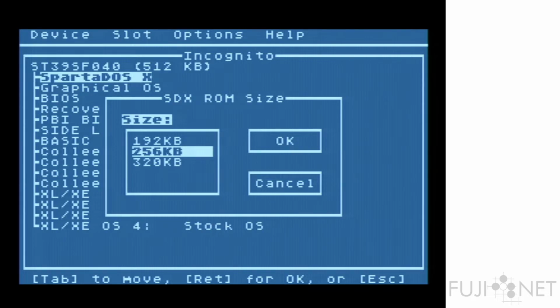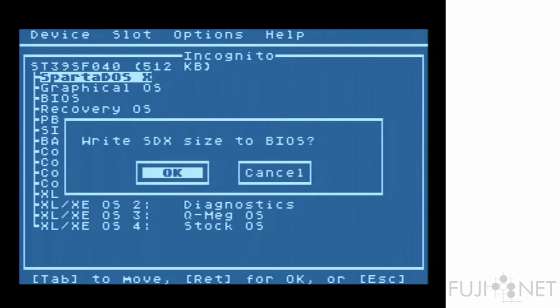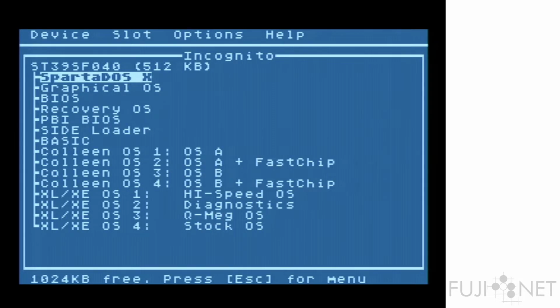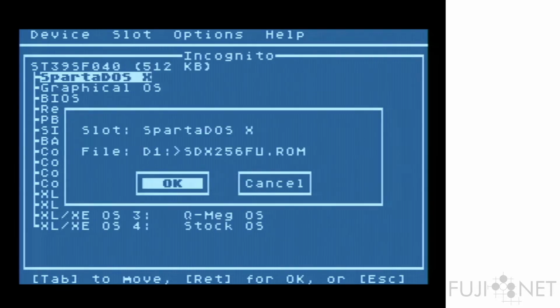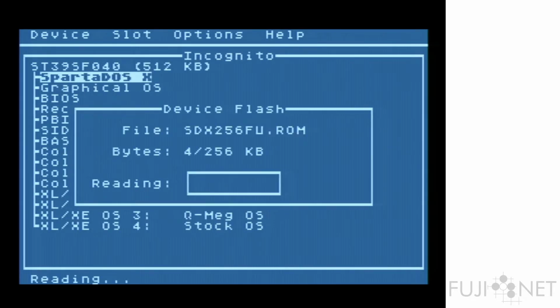I'm using the 256K version. Make sure that that's okay. We already have it set, so I don't have to reset it again. So all I have to do to flash it is to select SpartaDOS X, select the ROM, in this case the 256K version, and flash it to my device after it's been read in. This takes a few minutes.